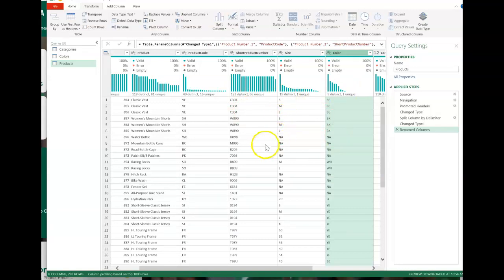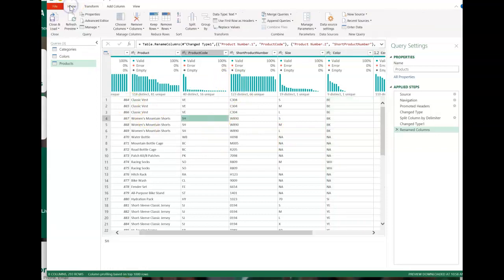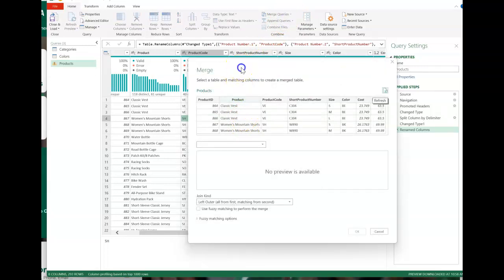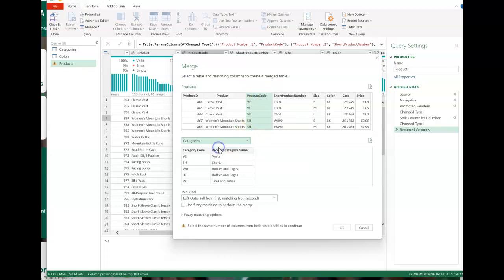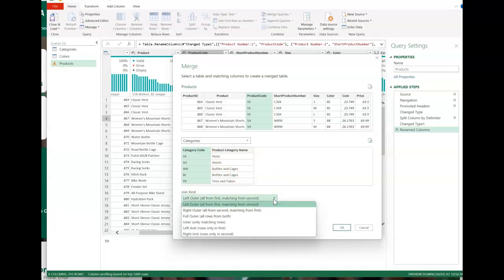And now the most amazing thing in the world, we'll go to home, and we're going to merge the queries. So let's start with categories, so product code, and we're going to match that to categories and category code. I guess it should be category code, huh? And it's a left outer join, and what's nice is they've got good descriptions here. A left outer join is all from the first, matching from the second. Okay, and that's the one that we would want.